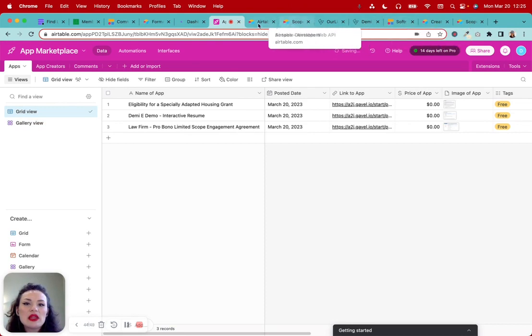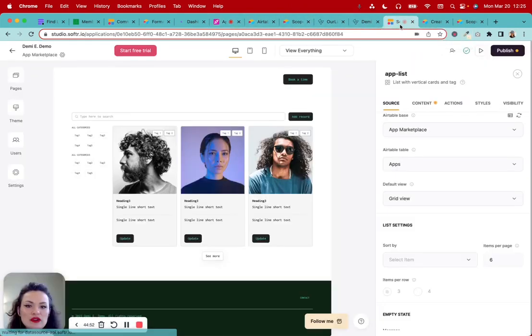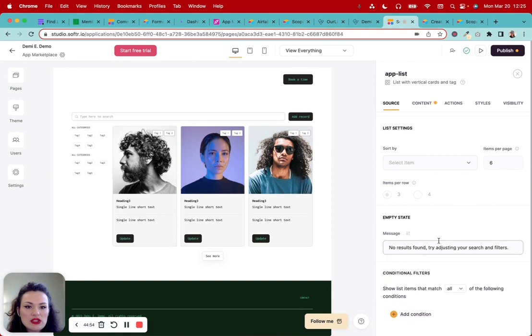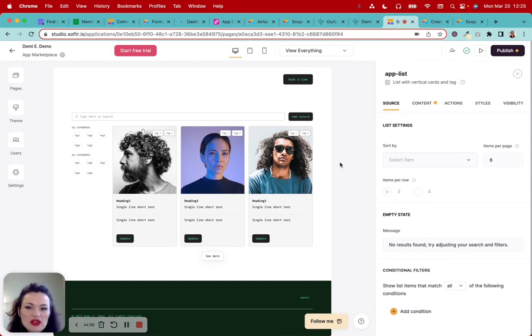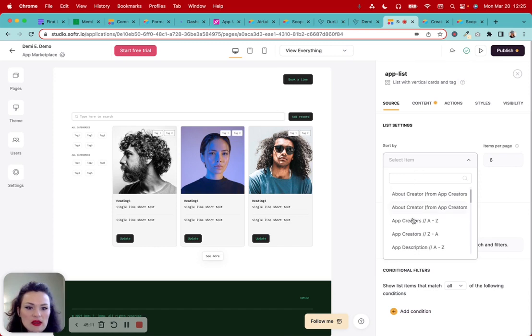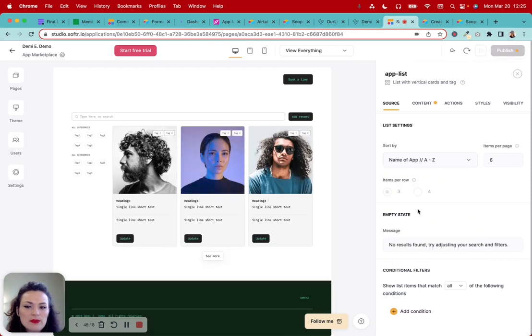Okay, cool. So let's go back to our Softr site here, and we're going to choose our list settings. Obviously you would want to pretty this page up a little bit, maybe by adding something above or below the list, but for now we're just going to get the basics where they need to be. When we go to our list settings, we can say sort by, and you can choose whatever you want. I'm going to use the name of the app, alphabetically from A to Z.